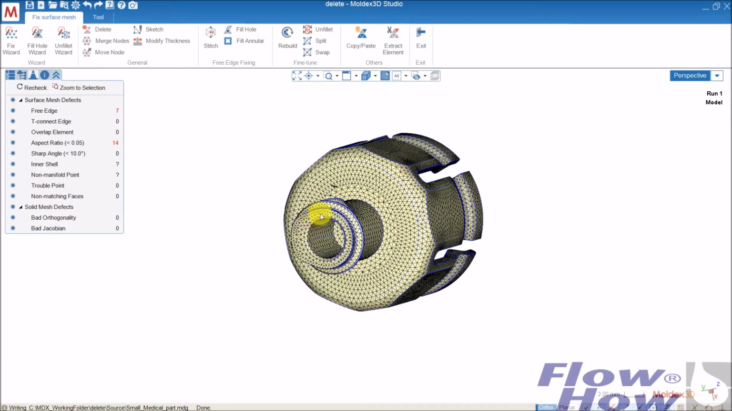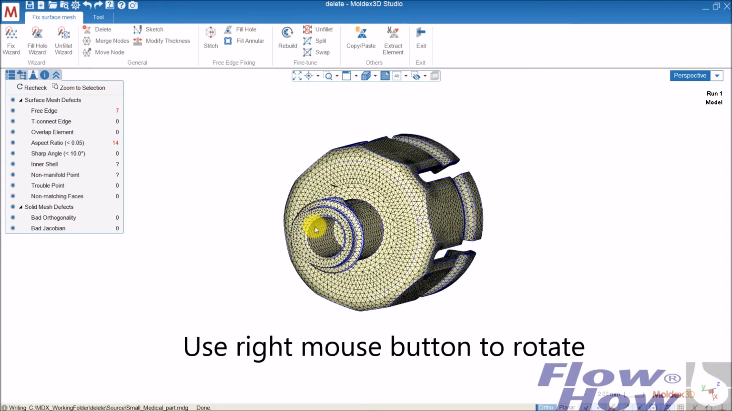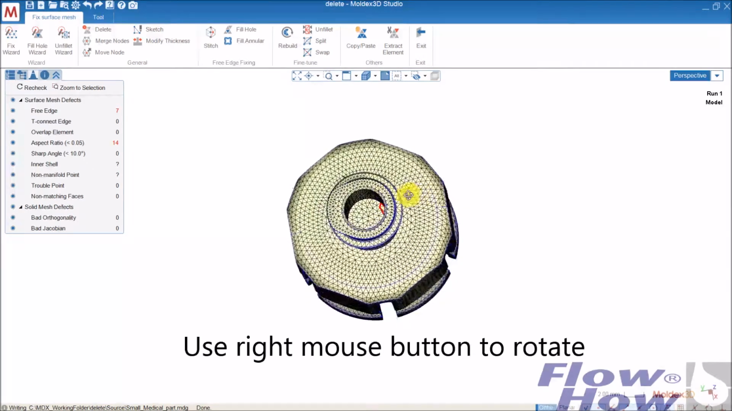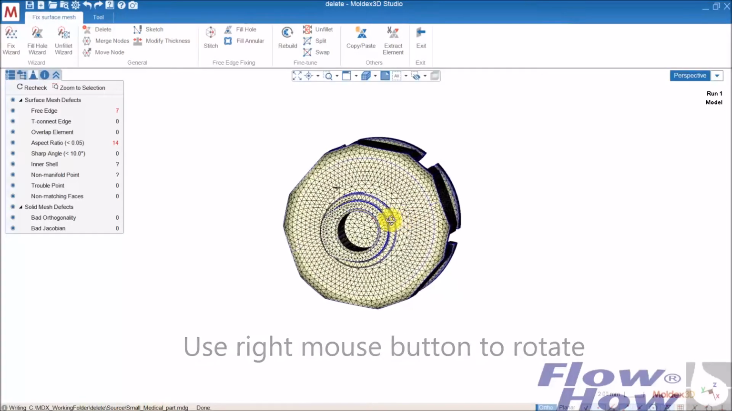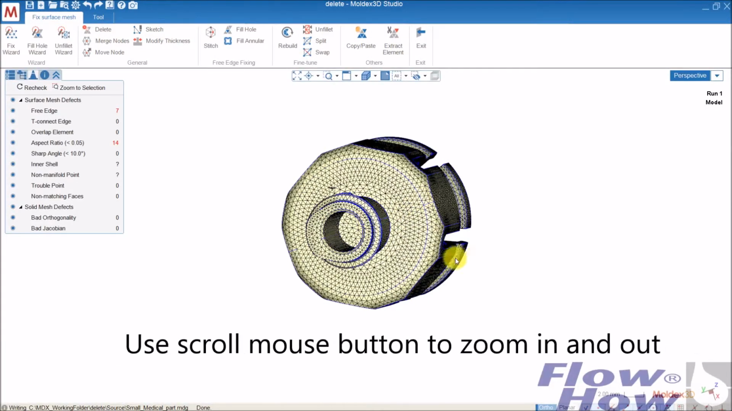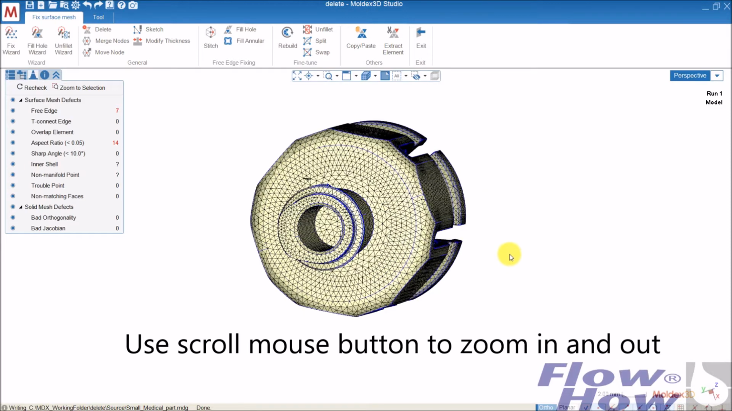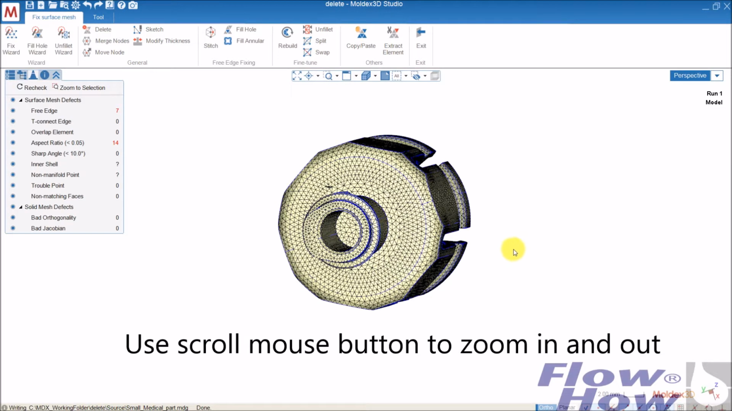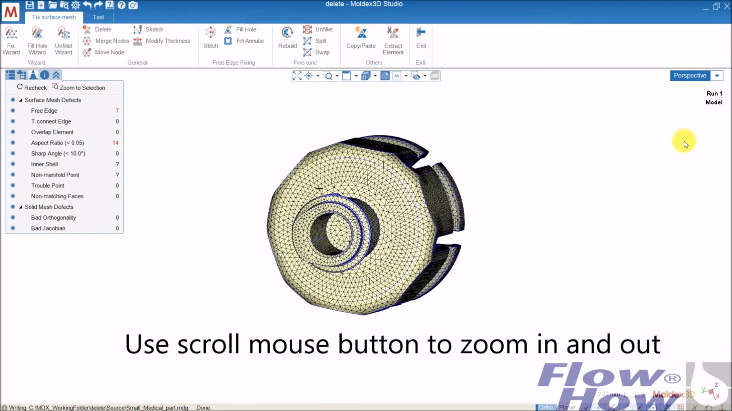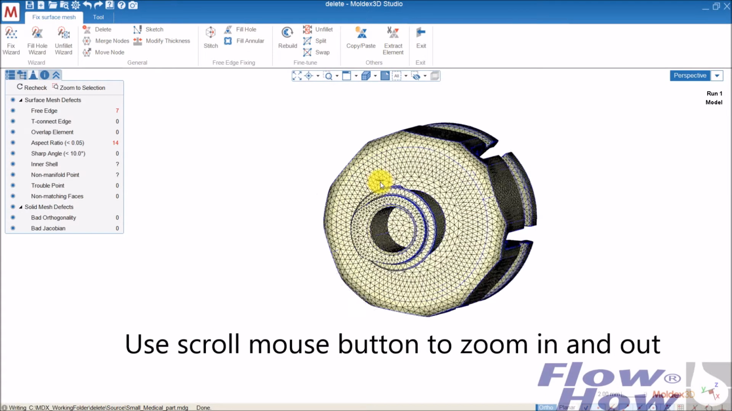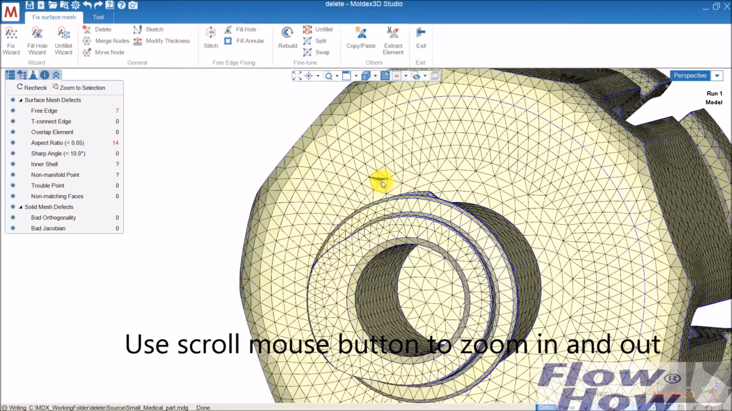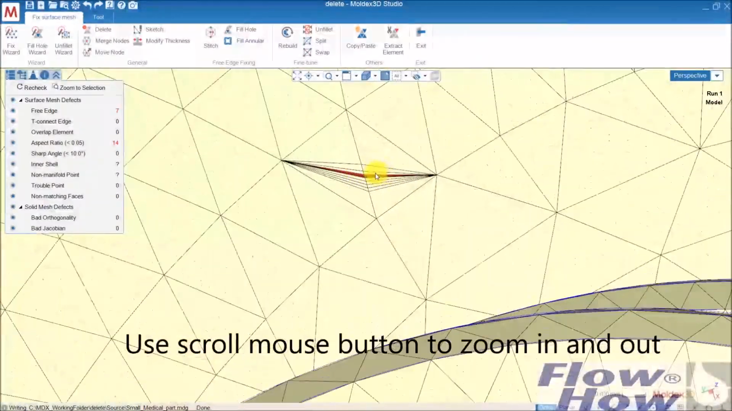Okay, the first thing is, when you rotate, you use the right mouse button, and when you zoom in, you can zoom in by using the scroll mouse. It zooms in where your mouse is placed. So if you place it out here, it zooms on that point. So if I want to zoom on this, I can see there's some problems here. I can use the scroll mouse and it ends up in that area.